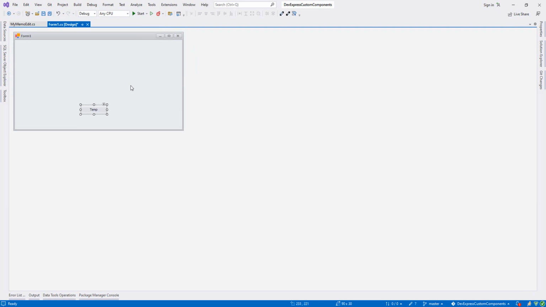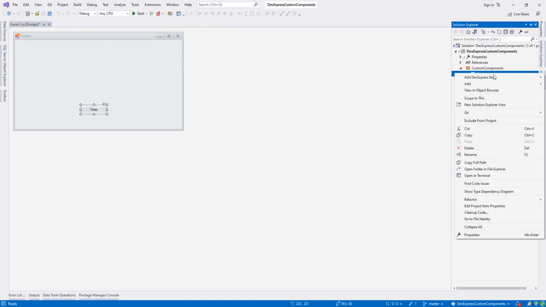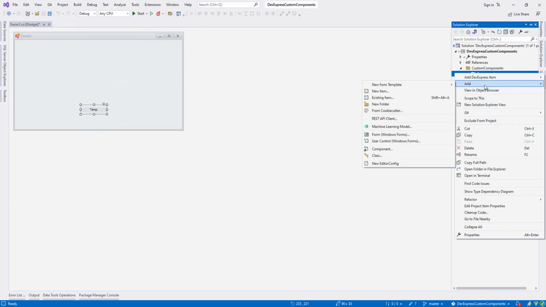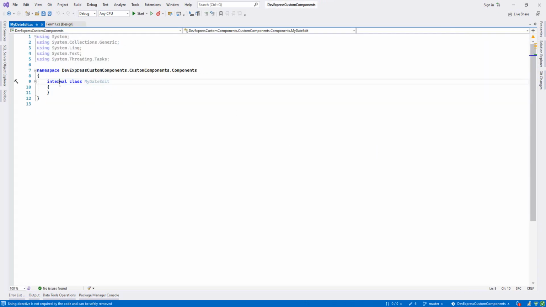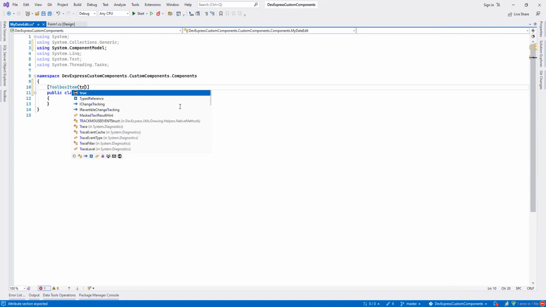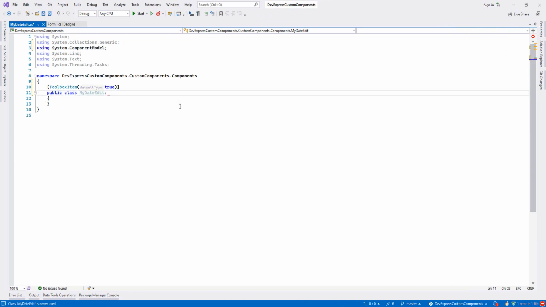Let's remove this one, and let's come to the Solution Explorer. Let's right click here, and from add class, let's write MyDateEdit. As usual we set it to public access modifier, and let's declare the attributes. We say ToolboxItem, I set it true, and then it will inherit from DateEdit.